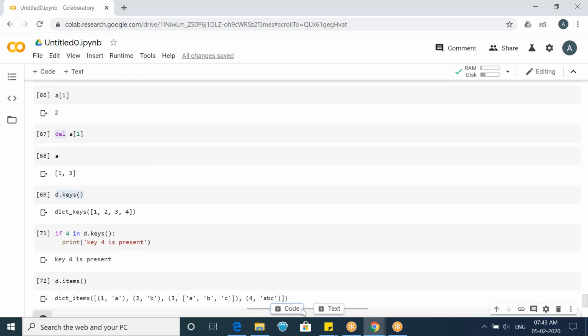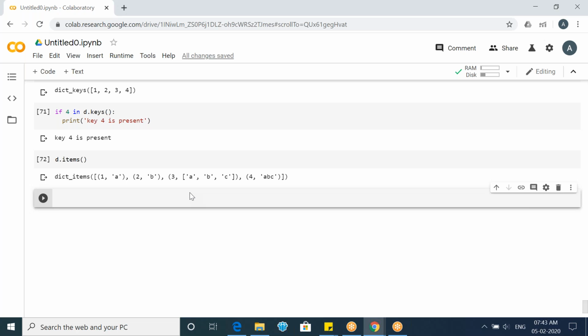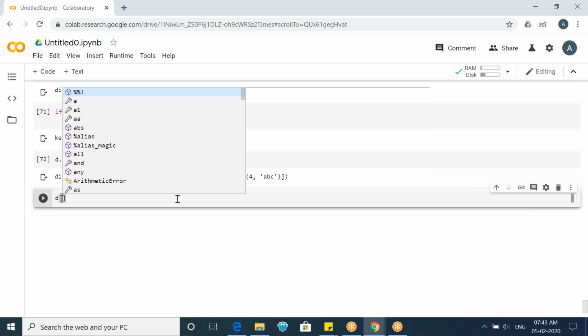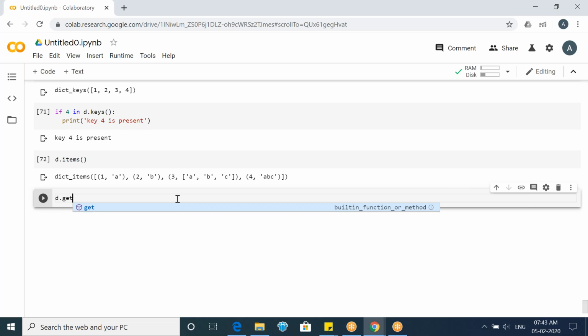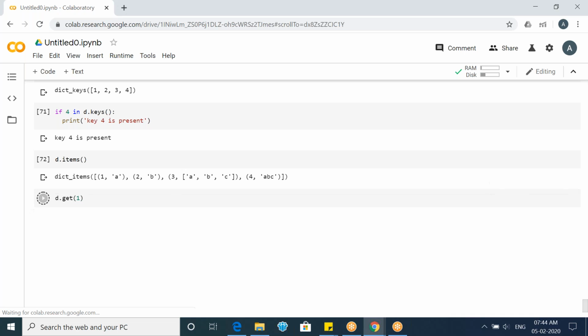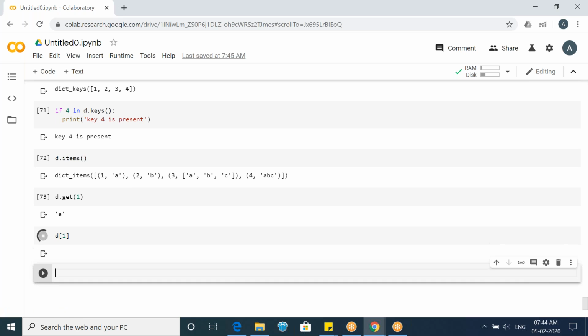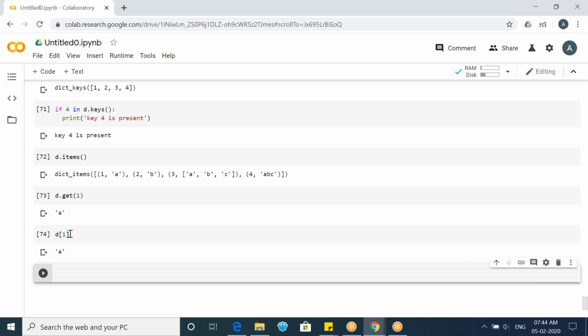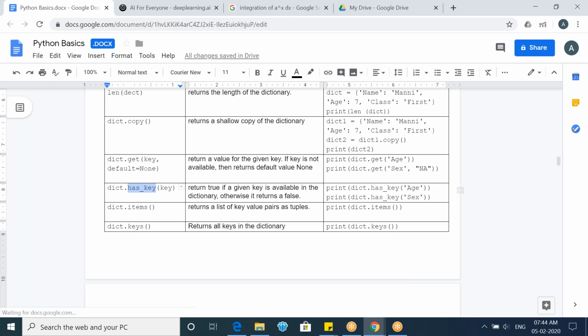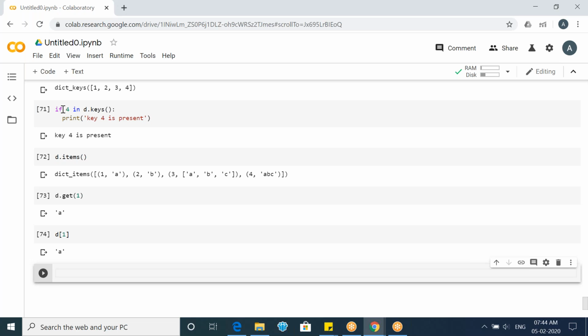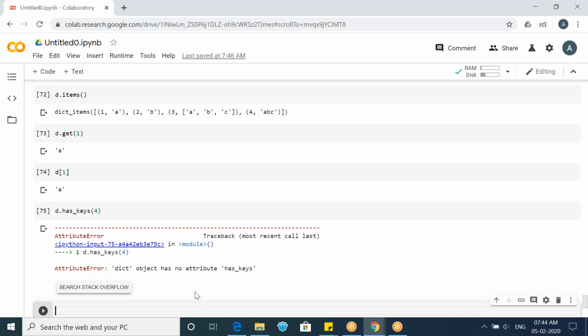Let's try that. The same way we are checking for a key, dot get for one. The same thing can be achieved with this. Instead of ignoring this function, we go with this because indexing is common for list and this. Then has key, you are checking. Let's check here the same way, d dot keys and we're checking for the 4. D dot has key, passing the 4. What is the syntax? Has key.